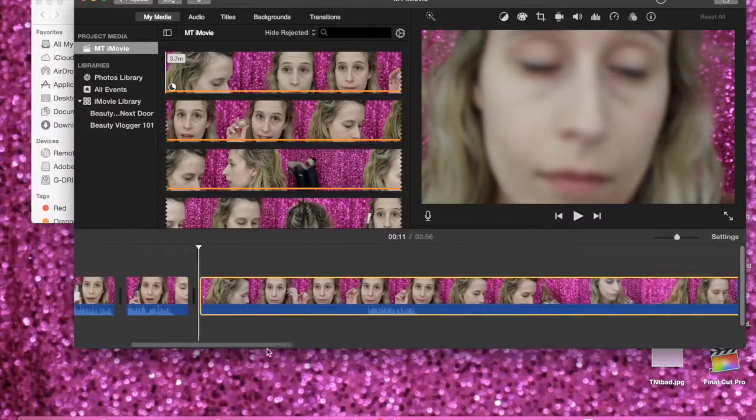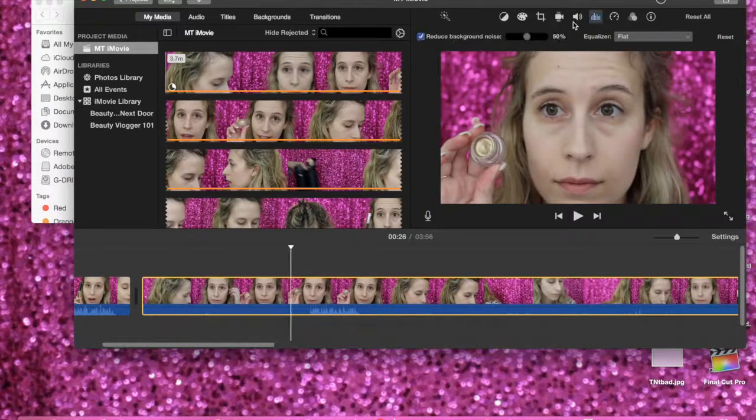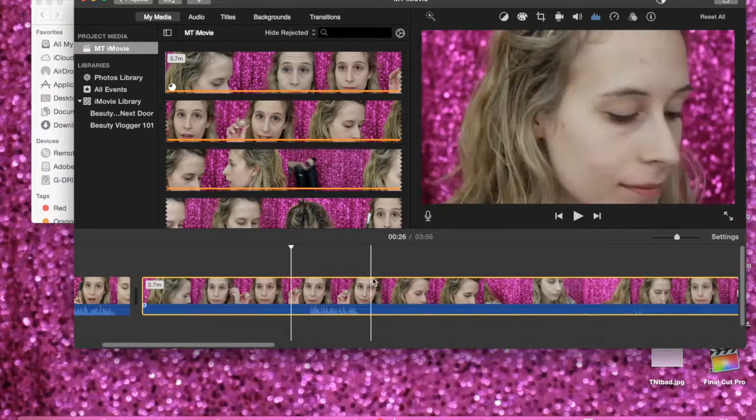So then I'm going to do the same thing with this next clip. I highlighted it, I go to the top, I click Reduce Background Noise, and then I see right here, that is where the spikes are.